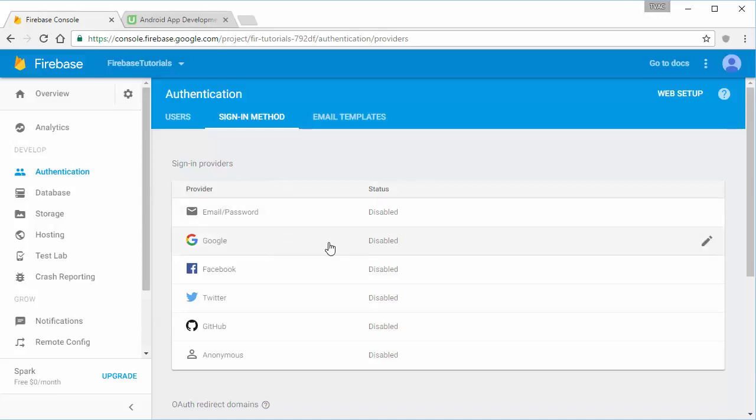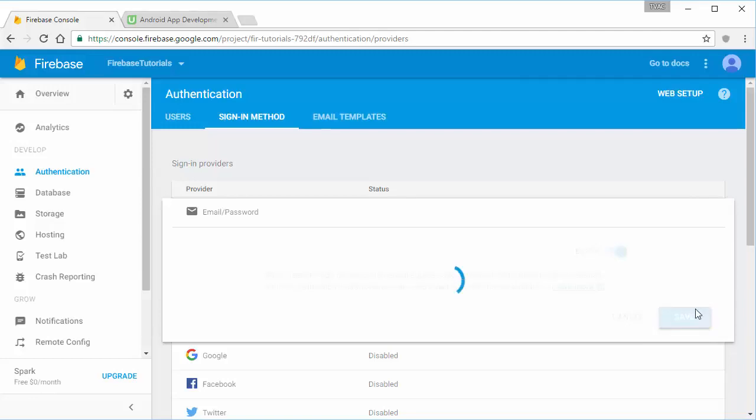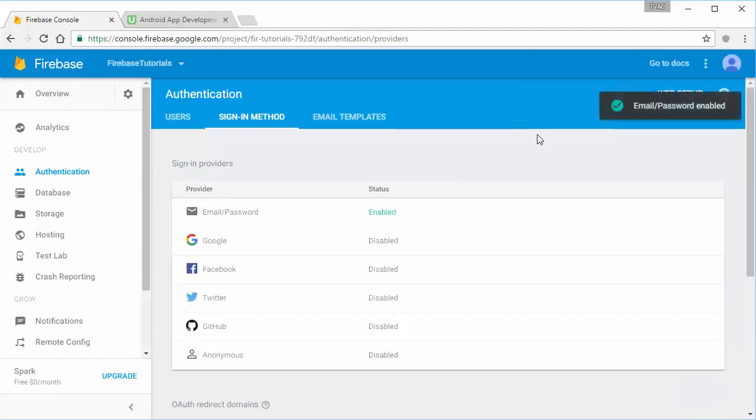So we can discuss that later, but first of all, what we are going to do, we are going to use the email password authentication. So I'm going to click on it, and then I'm going to enable that and hit the save button. So that way email and password authentication is enabled. Now we can use email password sign-ins.